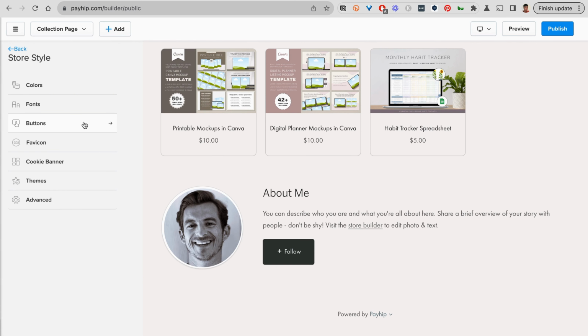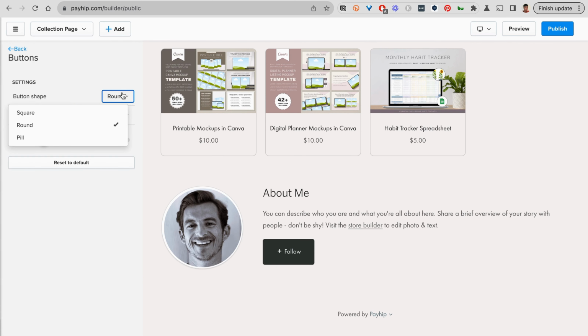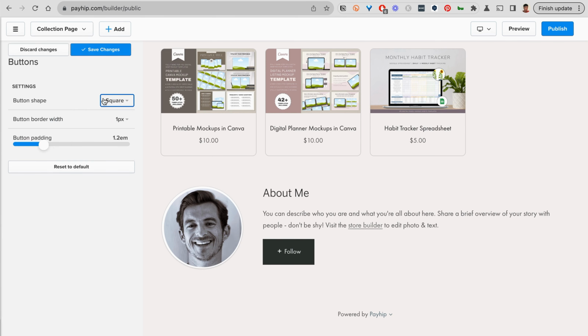The next thing we're going to change is the button. So here we have this button. You can see the corners are slightly rounded. You can change it to a square or you can change it to a pill form where there are no corners. I do like the round, so I'm going to keep it in that same format.